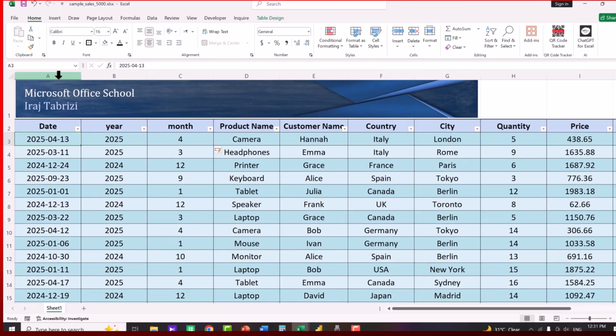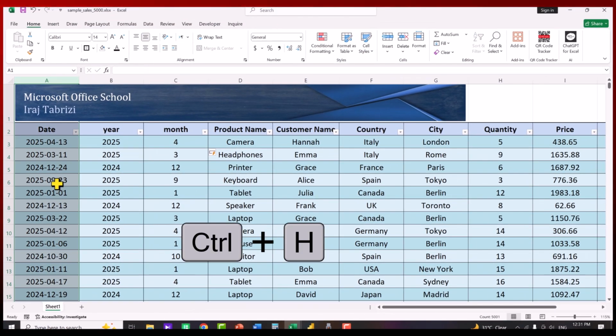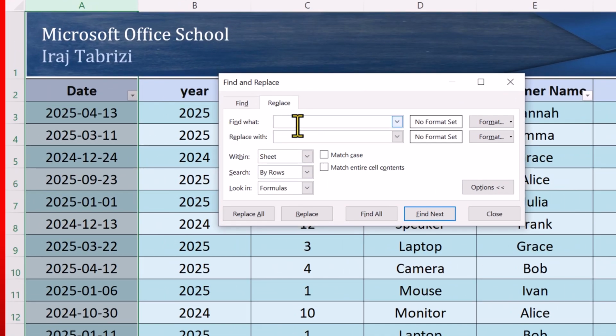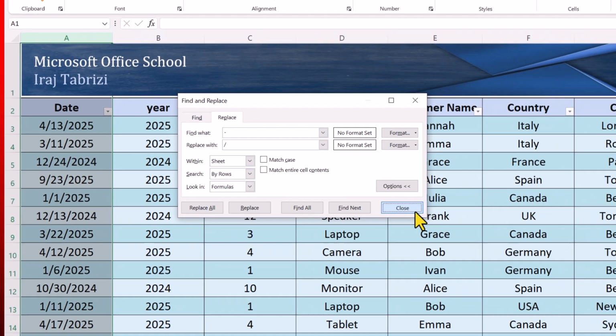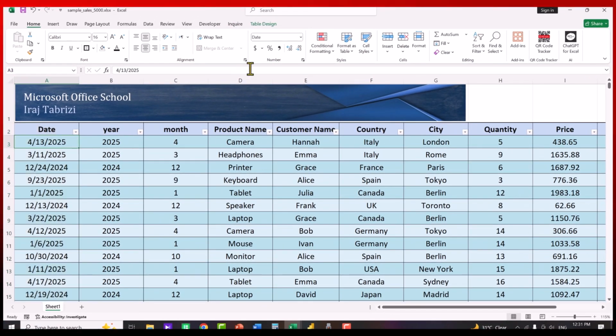How do I select this column? I press Ctrl+H. In the Find What section, I enter the dash symbol, the same one that's between these, and in the Replace With section, I enter a slash. I tell it to replace this with a slash and click Replace. Now these have turned into dates. Look, their format is now date.